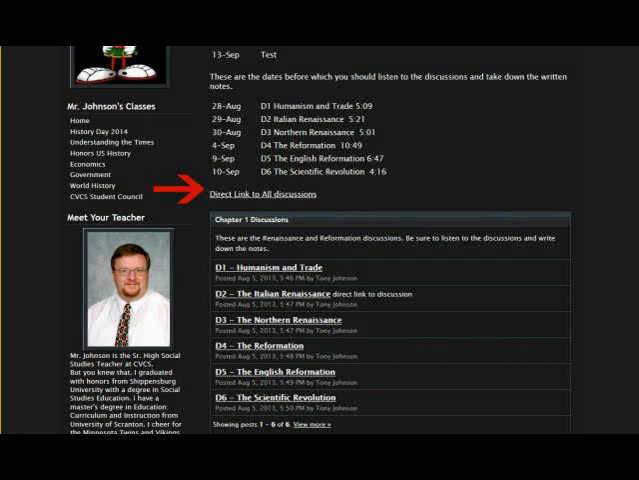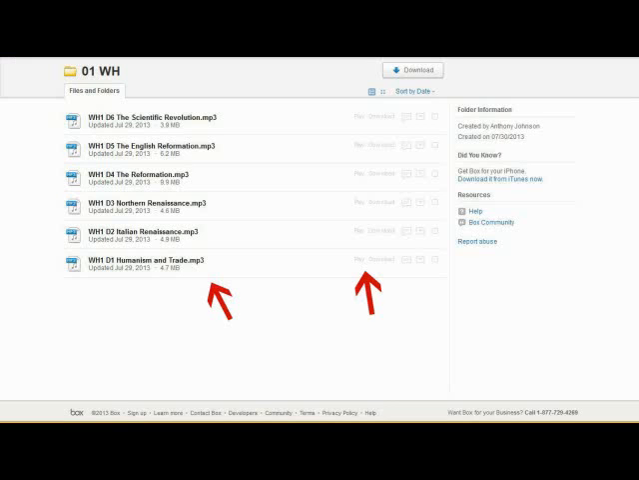It says direct link to all discussions. If you click on that direct link, it will take you to a list of all those MP3s so that you can play them directly without having to be dependent on that flash player. So you see that WH1D1 is on the bottom of that list. You'd hit play, and then a player will come up, and that should work for you. You can also download it so that you can listen to it through your own player on your device.